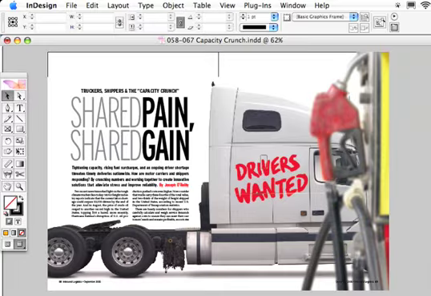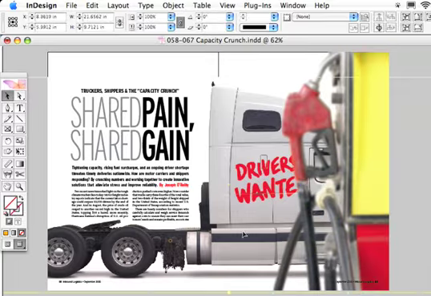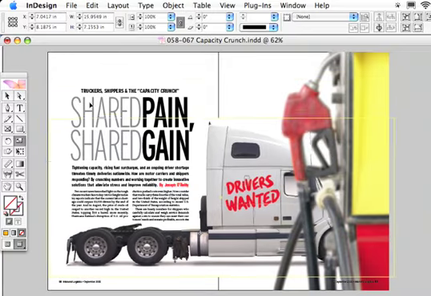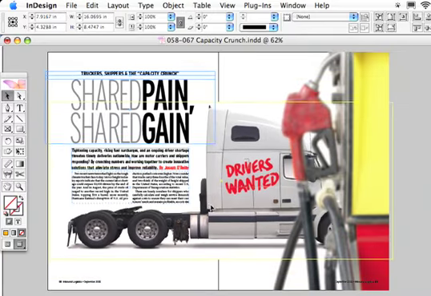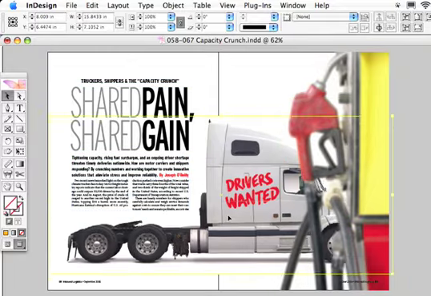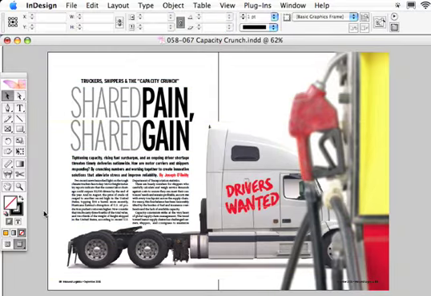What that does is give me the flexibility to adjust or change this spread, moving or resizing each image independently to allow for changes in the layout, and I can do it all right from InDesign without ever having to go back to Photoshop.